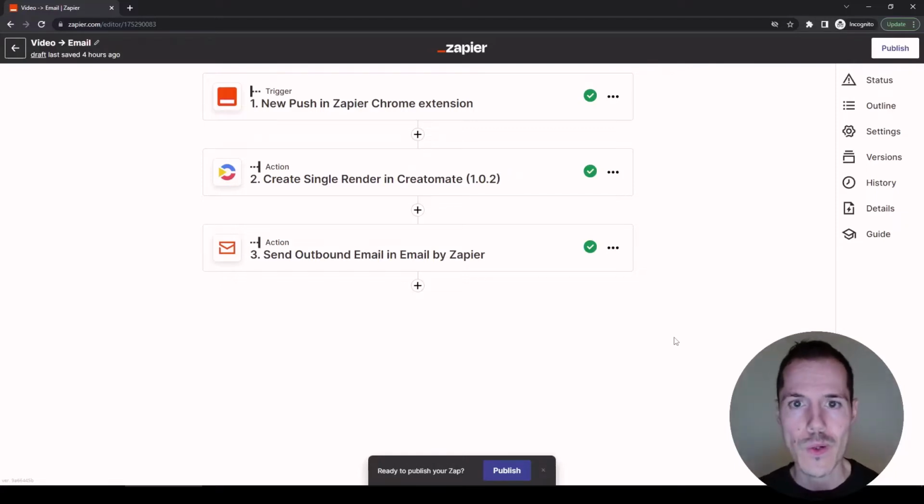In this Zap we are going to create a very simple trigger, then an action that creates a dynamic video, and then another action that sends off that video to someone's inbox. The use case for this is personalized videos, but you can replace this action with any action that you want. We're only going to focus on this action to create a dynamic video.